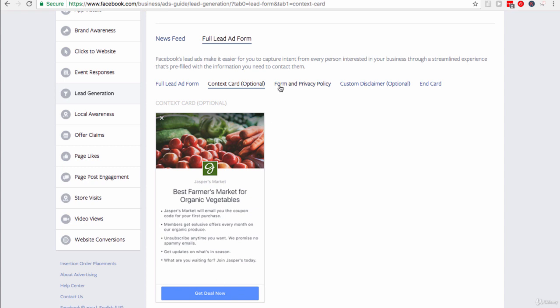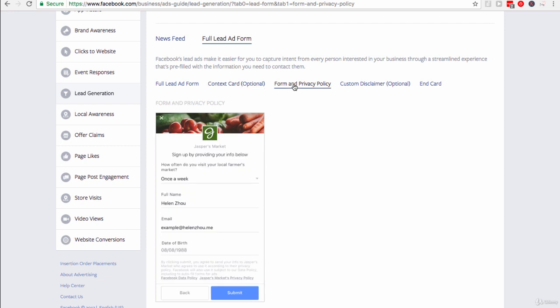After they click through this, then they click Get Deal, they move on to the form itself. And here's where the magic starts to happen. Because Facebook has your name and your email, your date of birth, and maybe even your phone number, it will pre-fill this form for you. And that is great for the person who's filling out the form. A lot of the work is done for them.